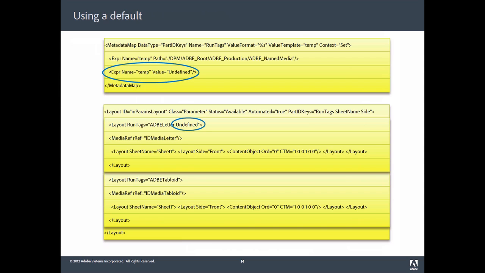And so what we've done here is we're assigning to the name run tags whatever this expression happens to match. So this is our XPath expression. If we don't get a match for this first expression, the way this works is we go down to the next value and try and resolve that. It could be another expression, or in this case, rather than a path to a location with DPART, I'm actually going to hard code a value. Okay? And it's going to have the value undefined.